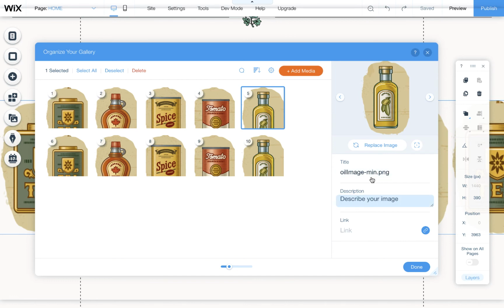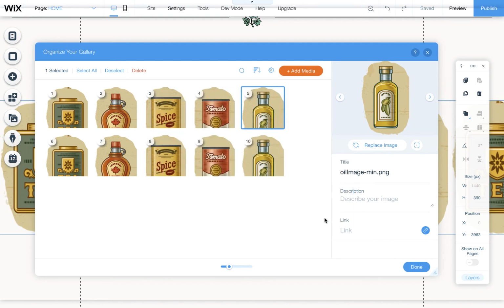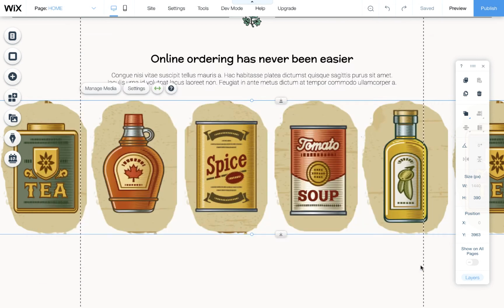Now you can change the title, you can add a description, you can even add a link to any one of these assets. So keep that in mind for some future designs, because who knows, there's no limit, obviously. Well, I'm sure there are limits. The limit does exist. Shout out to Mean Girls.